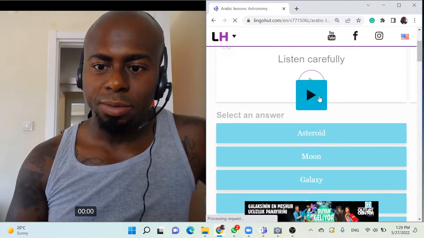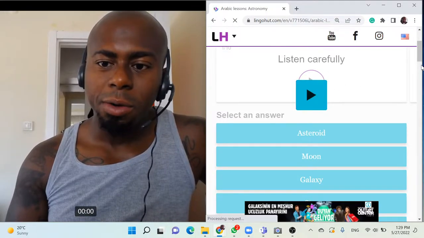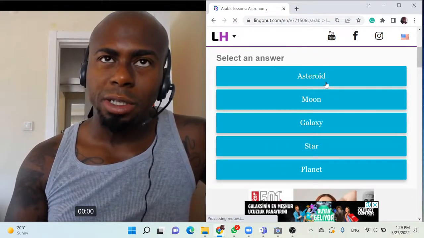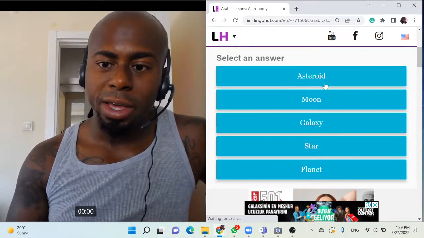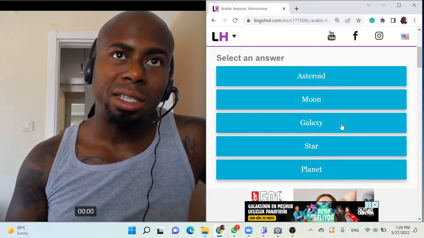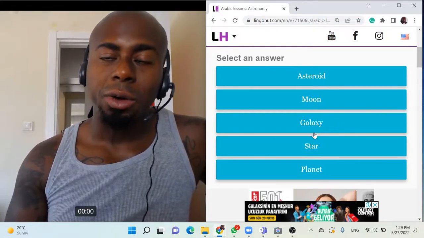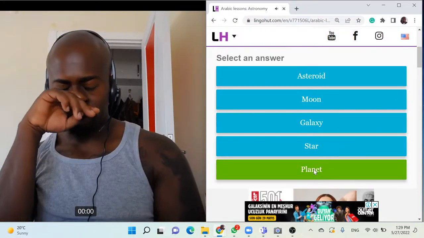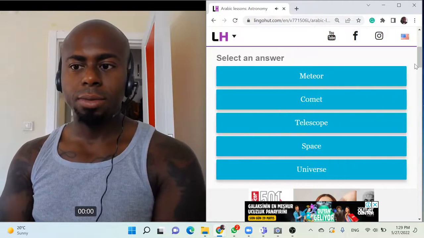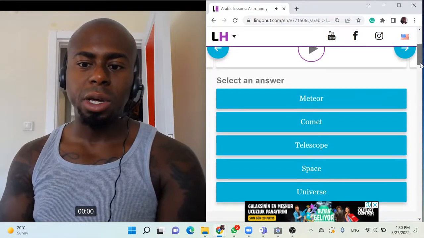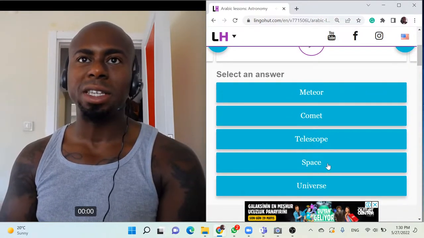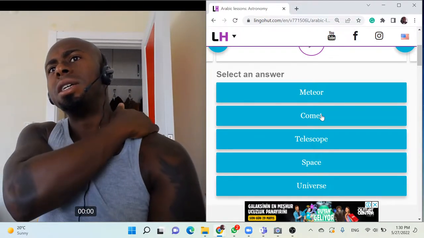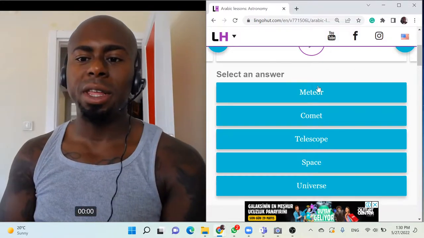So let's go. Kaukab. Kaukab is a planet. Let's see if I remember the other words. Asteroid is kawakib. Moon is al-qamar. Galaxy, no, galaxy is majara. Star is nejma. Planet is kaukab. Kaun is universe. Space is al-farag. Telescope. Comet is mudhannab. And meteor is nazik.